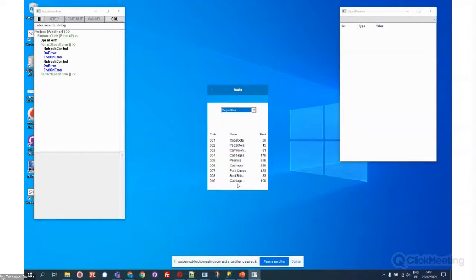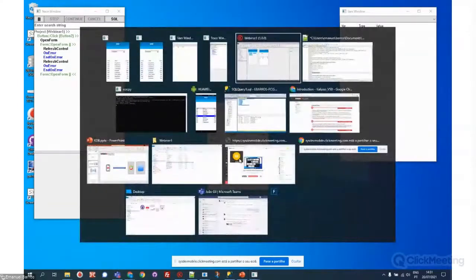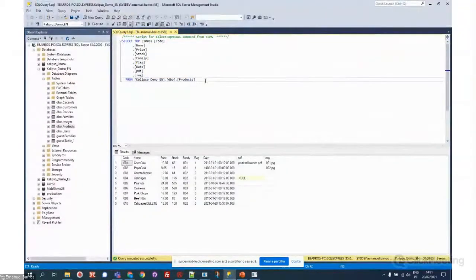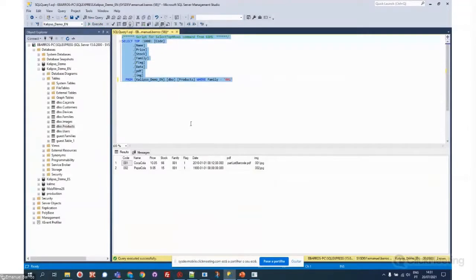But what I want is to select, let's say, vegetables, and I want to filter the database here. Let's think how we can do that. If it was a query, it would be something like where family equal to, this is a string, 001, something like that. Okay, so this is what we want. We want to filter that table. So we want to implement this where. So where can I change that? It's quite simple.